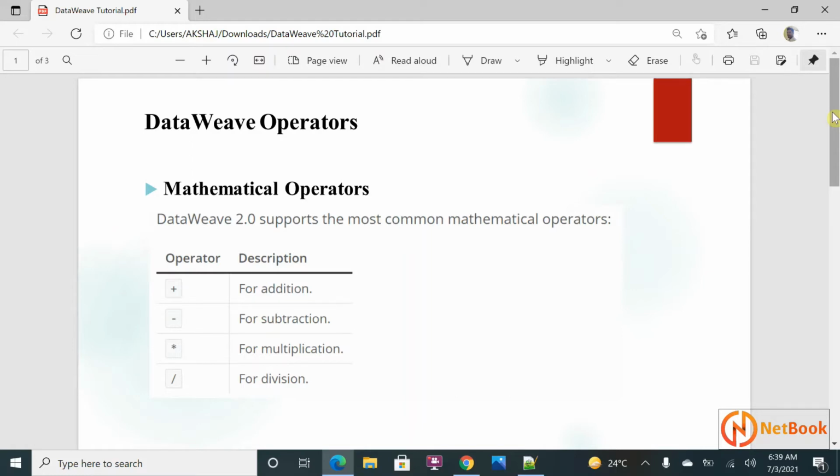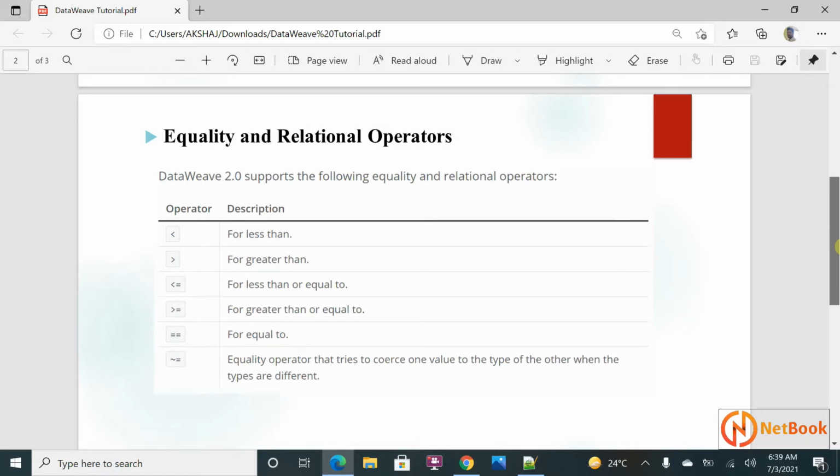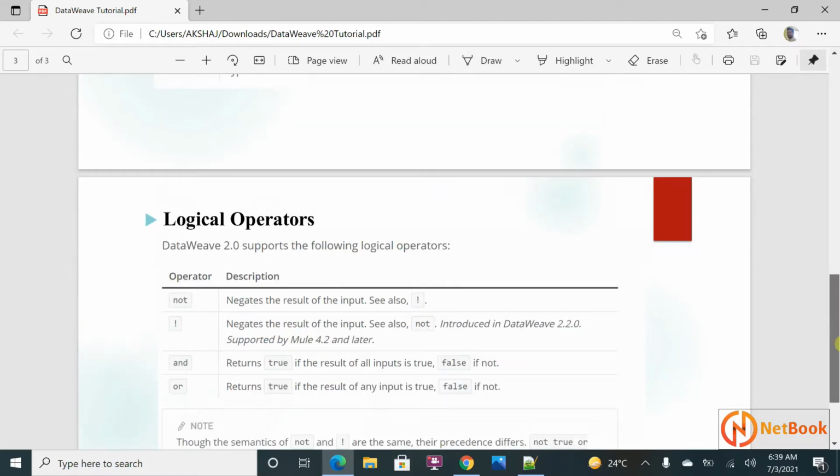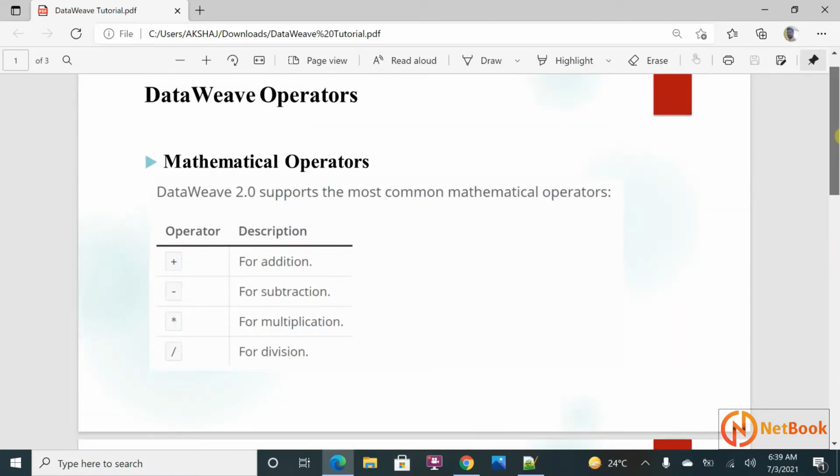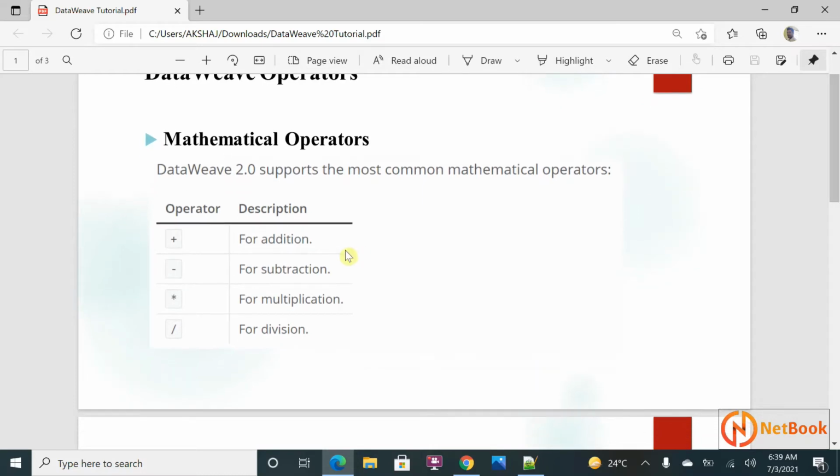Today I'm planning to talk about DataWeave operators. We have different types of operators. Today we are going to discuss mathematical operators, equality and relational operators, and logical operators. When I say mathematical operators, it covers addition, subtraction, multiplication, and division. How we can implement this in DataWeave, we are going to learn today.